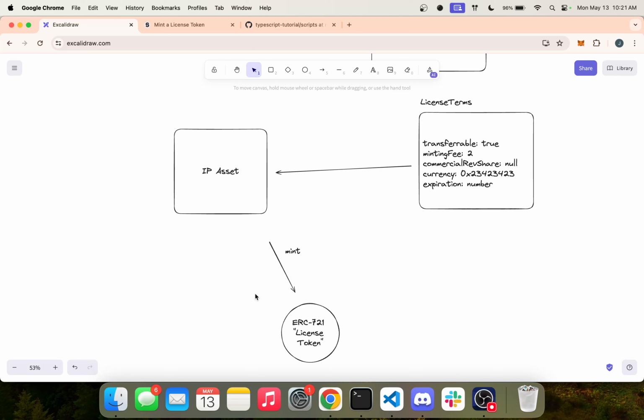This license token also contains inside of it, I'll make this a bit bigger, the license terms ID, and that's 31 in this case, because that's what we put right here.